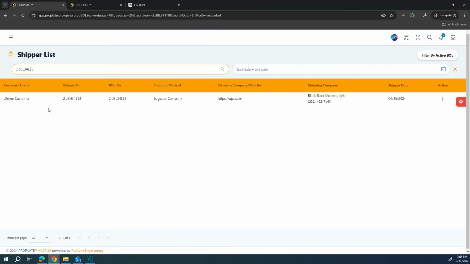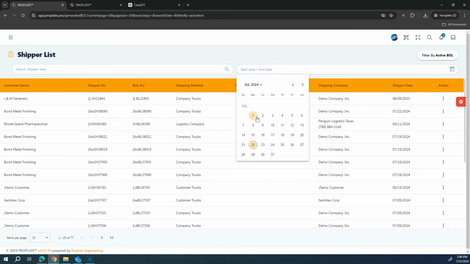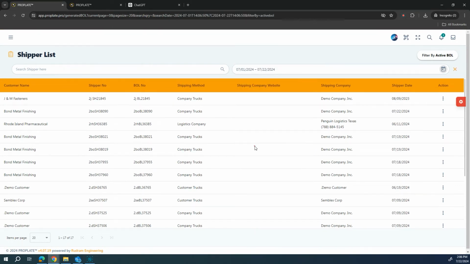If you don't remember or can't find the shipper number or the BOL number, you can search by date range. In order to do that, you have to choose the start date and the end date. For this example, we'll be using the 1st of July to the 22nd of July. And as you can see here, we have a total of 17 active BOLs in the system from that date range.